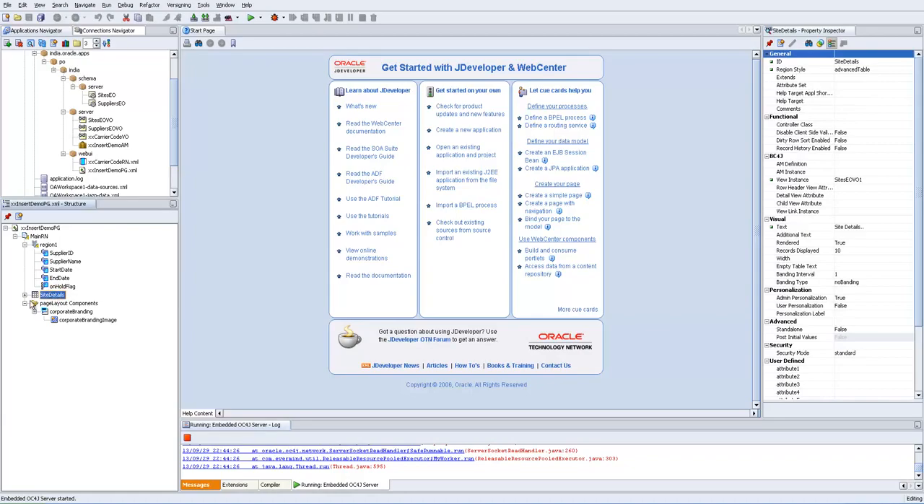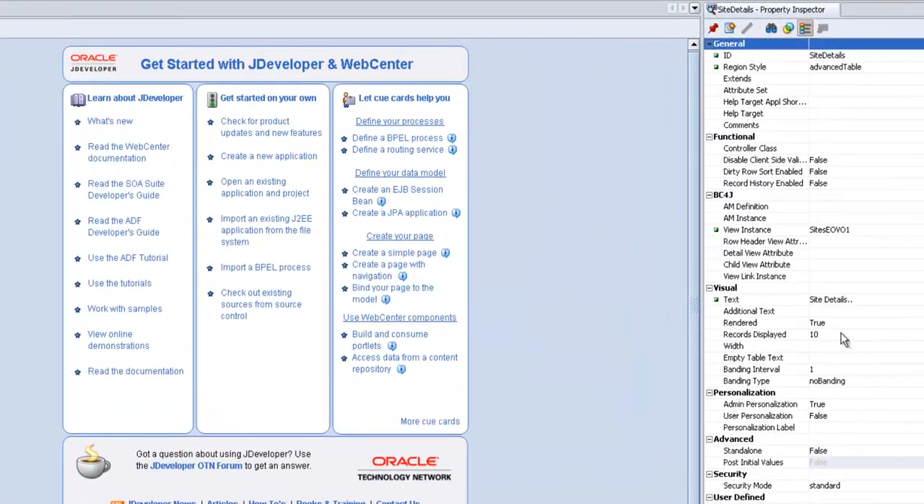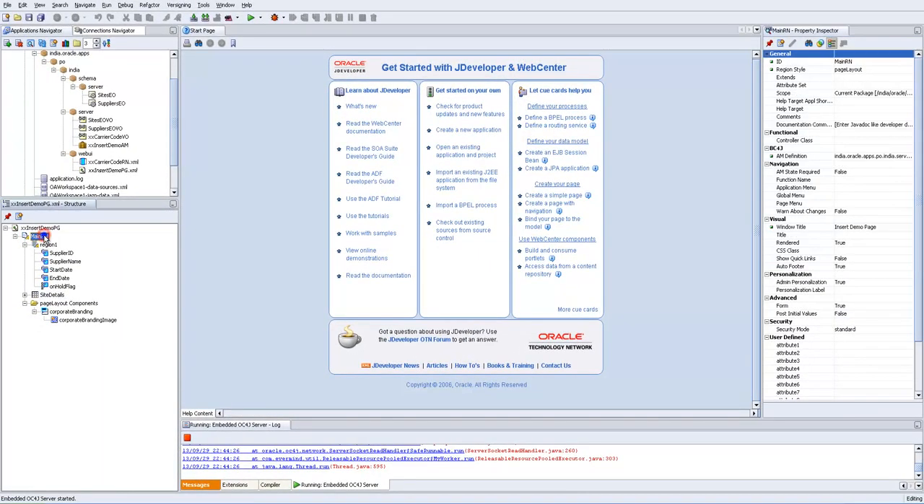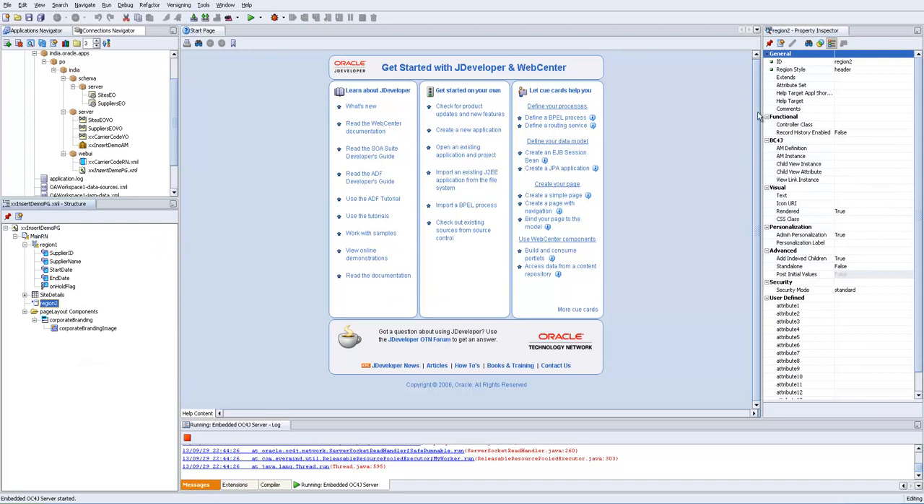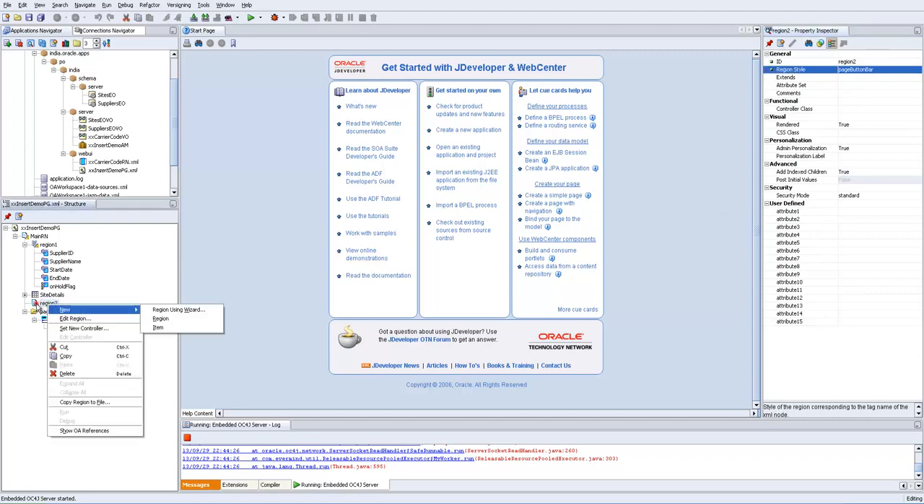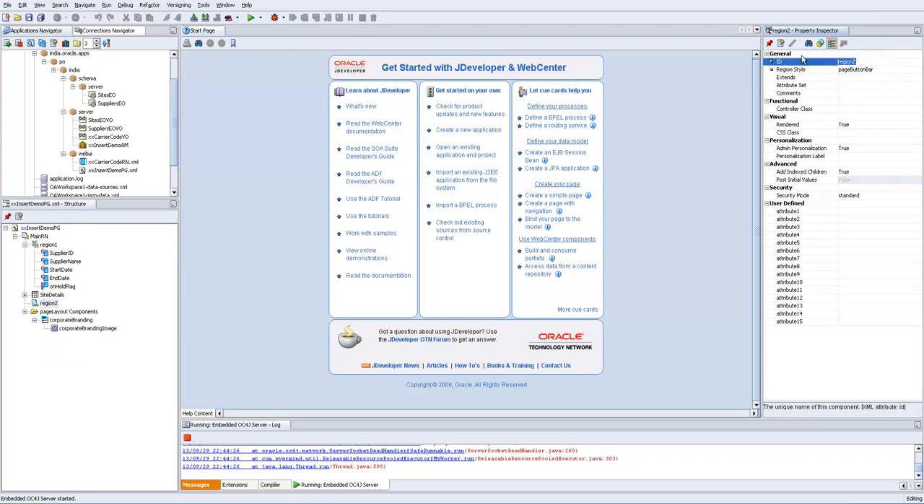Right click on the site details region, and width should be 100%. And right click on the main region, new region. Region style should be page button bar. And right click on the new region, change the property, not a problem. Page button bar region RN.